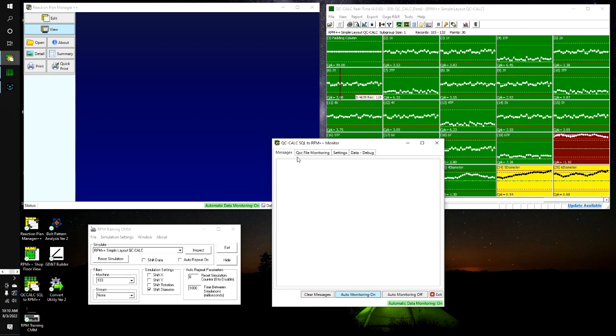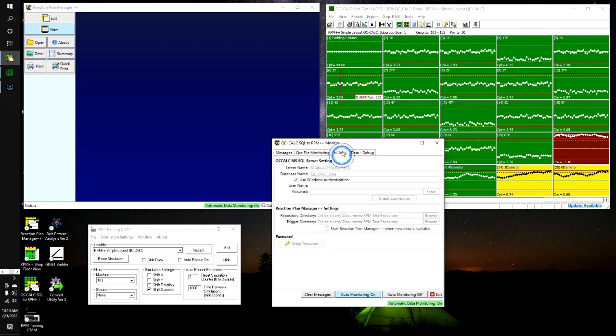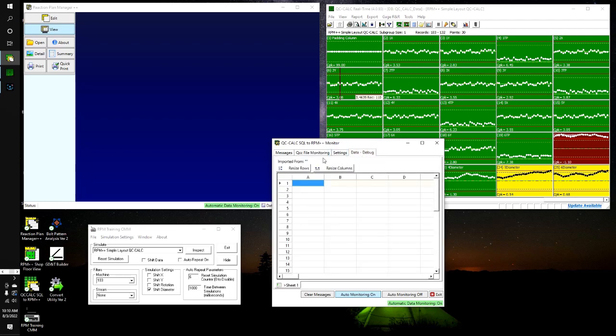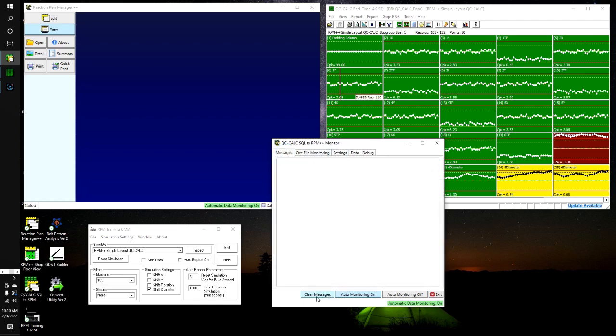You've got a bunch of tabs here at the top. You have messages, QC-CALC file monitoring, settings, and data debug. You have clear messages button down here, auto mode on and auto mode off. By default, auto mode will be turned on. As soon as you start it up, it automatically turns on the auto mode. If I want, I can turn off the auto mode. When I turn it off, it's now no longer monitoring the database. It's not looking for data to pull from the database.